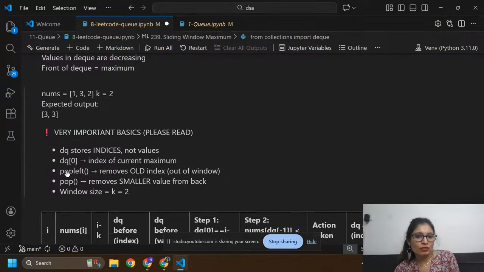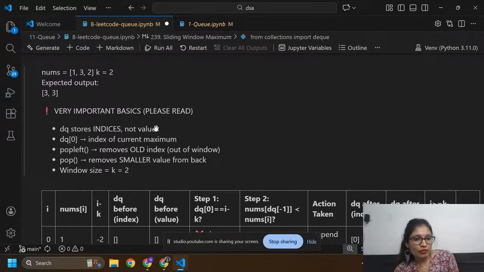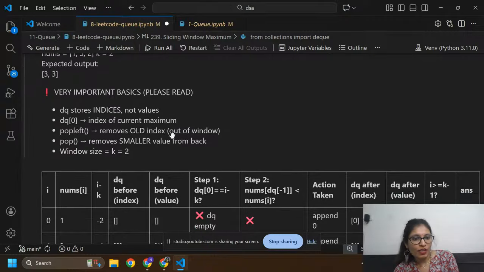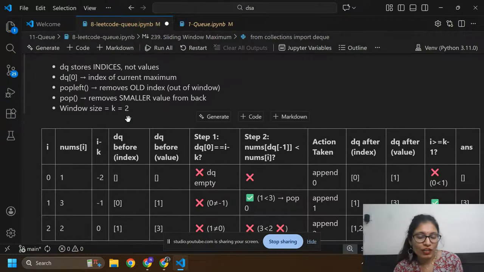So first of all, the deque stores indices, not values. Here I'm going to store indices, I'm not going to store values. dq[0] is the index of the current maximum. I am going to use dq[0] and popleft to remove the old index out of the window. Pop means remove the smaller values from the back. The window size is k equals 2.